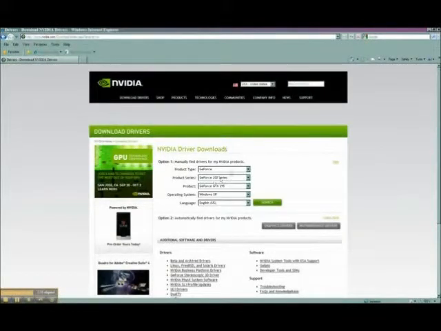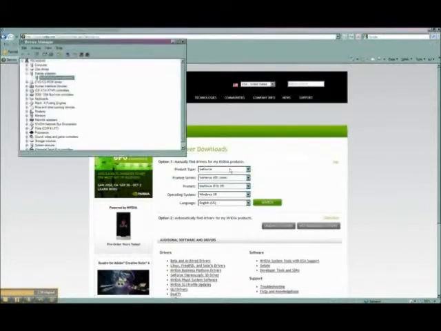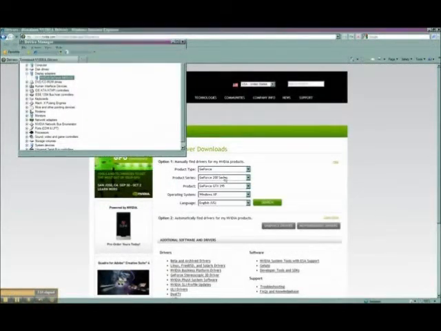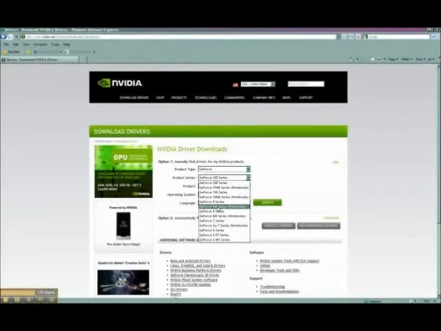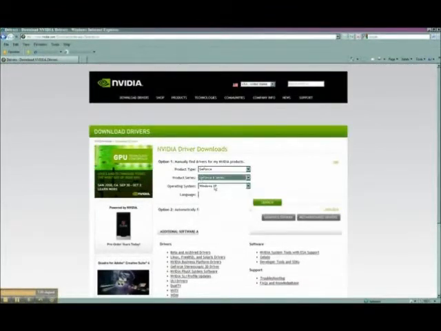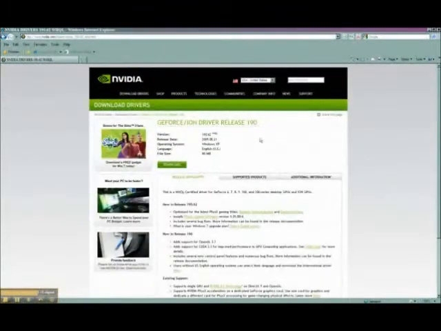and I get a form to fill out. In this case I have a GeForce. Let me go ahead and bring that up again. 8400 GS. So GeForce. Go to the 8 series. I'm using Windows XP, so I'll fill that out, and I want to get the driver in English. So now I could search, and it'll give me a link for drivers.